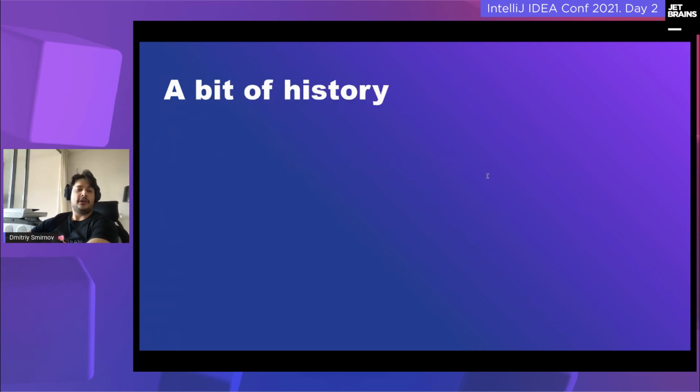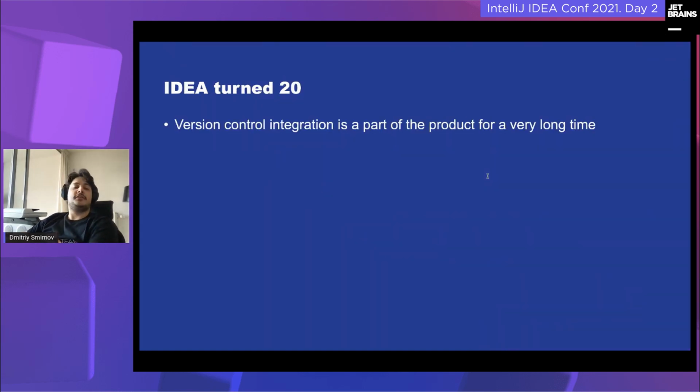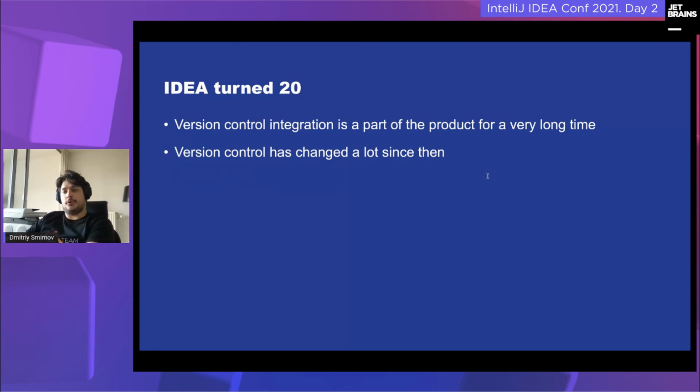Let's start with a bit of history. We are all here today because IntelliJ turned 20. It's a great date, but it basically means that there is a lot of, let's call it legacy, but it's not necessarily a bad part. Version control was a part of the product for a very long time, and IntelliJ has support for very different version control systems, starting from CVS, ClearCase, whatever, and all the version controls that were ever supported have left some mark in how it was designed.